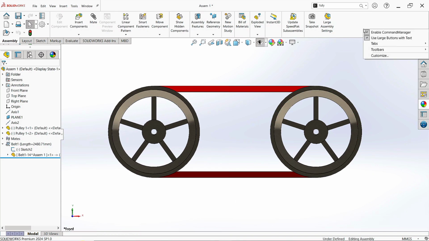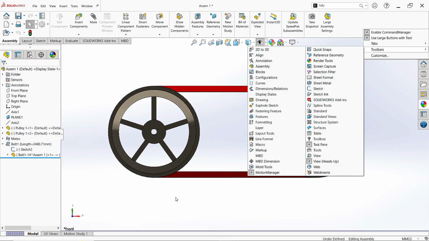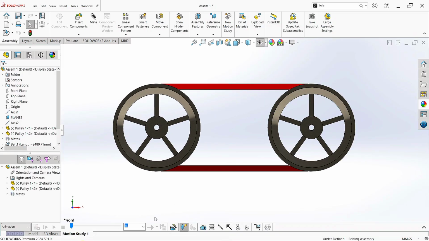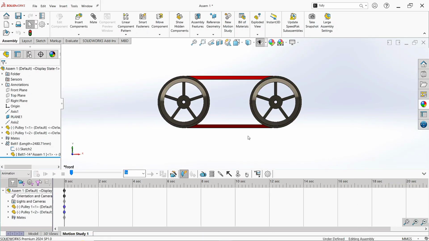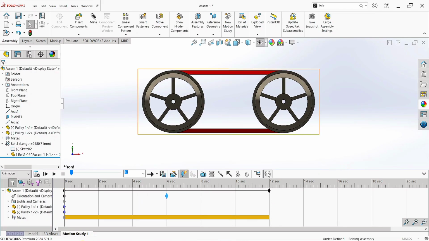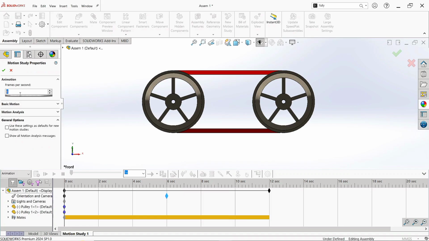Click here. Click on Toolbars. Select Motion Manager. Now click Motion Study. Zoom in. Here open the settings. Drag this key to 12 seconds. Click on Setting. Give here the frame rate as 300. Click OK.